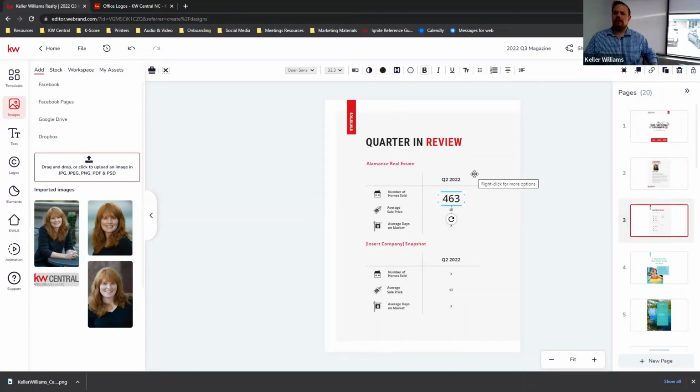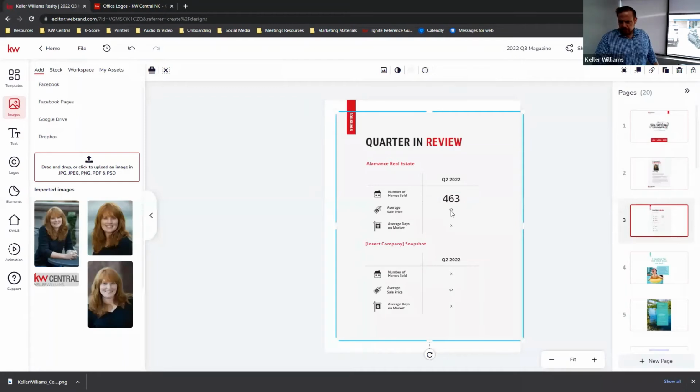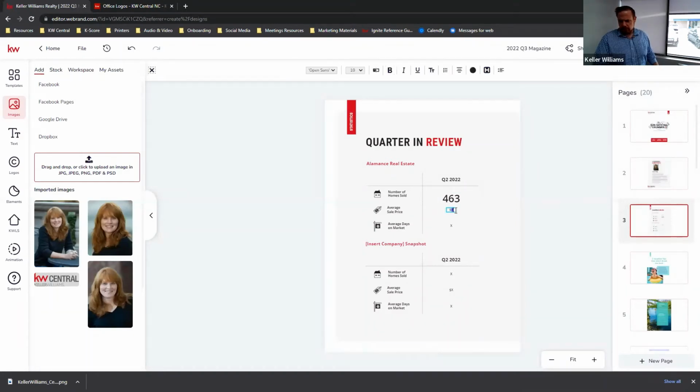Again, I wanted a little bit broader of an audience than a neighborhood, so that's why I changed it out to Alamance. I figure a lot of people in this area would care about the entire county. 326. Let's see. Oh, let's use an uppercase K.